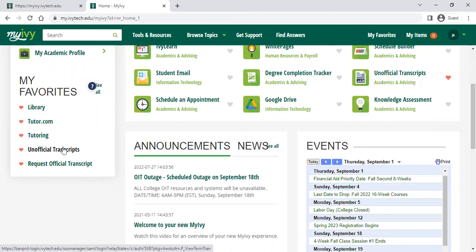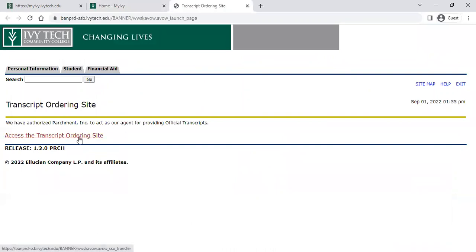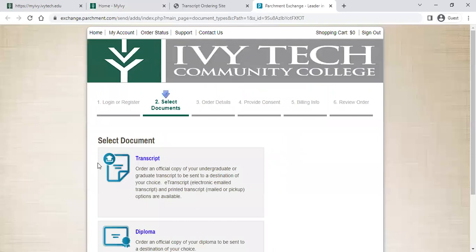If something seems to be missing, follow up with your local dual credit team on your Ivy Tech campus, and they can help you find out what's going on with that class that you think should be there. When you click that request official transcript, it will take you over to the link for our transcript ordering site. We use parchment.com for ordering transcripts.